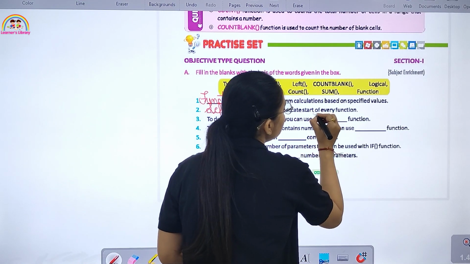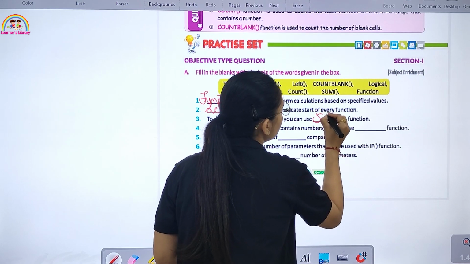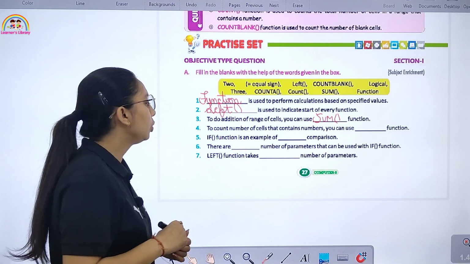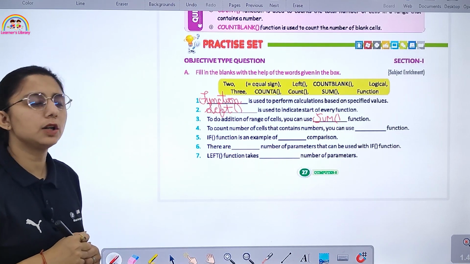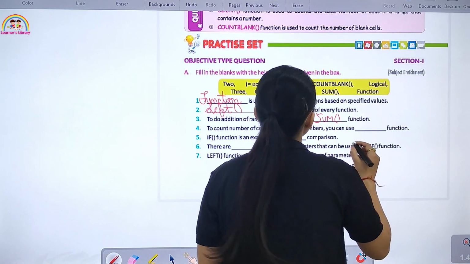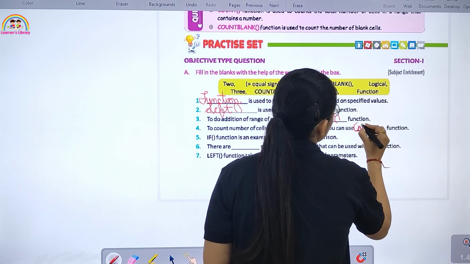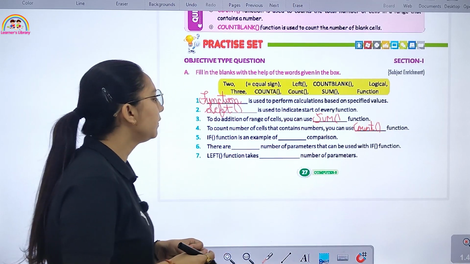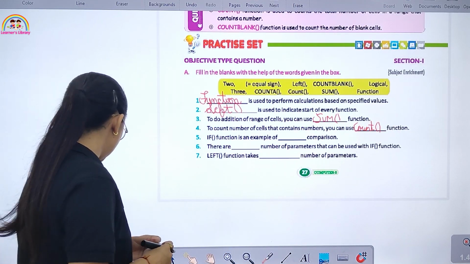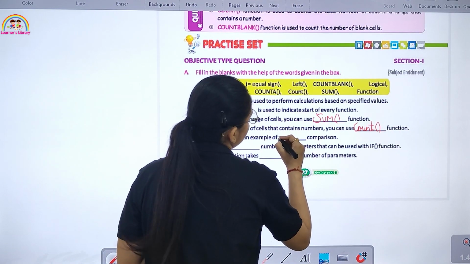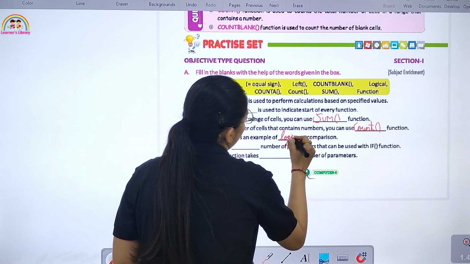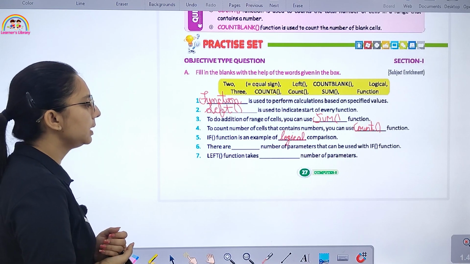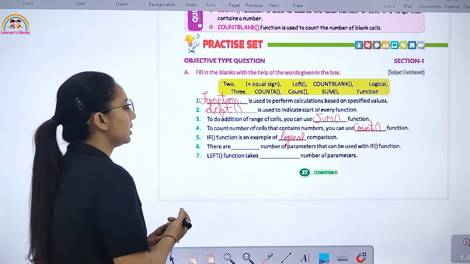You have to do addition, so what does addition mean? It means sum. So you use the sum function. To count the number of cells that contain numbers, you can use what function? Count function. If the function is an example of dash comparison, that is logical. There are dash number of parameters that can be used in the if function, that is 3.